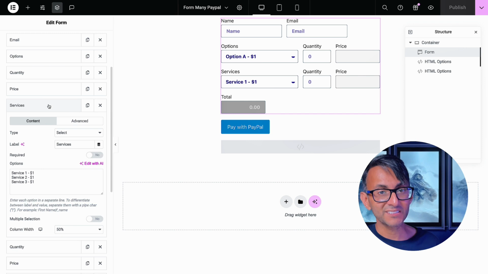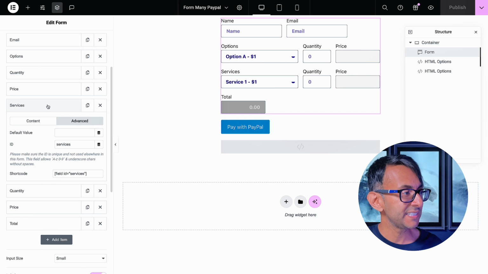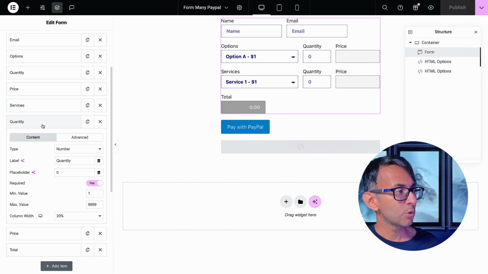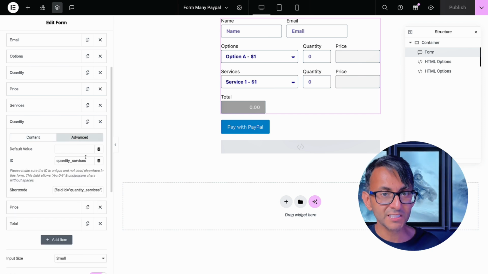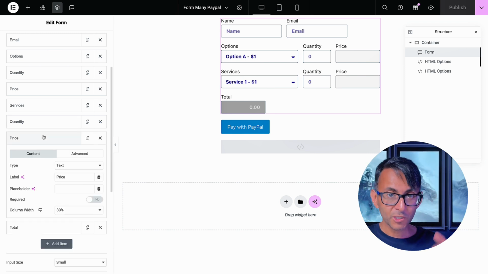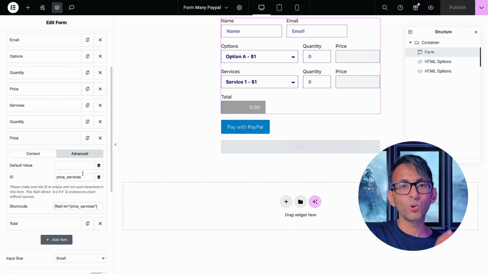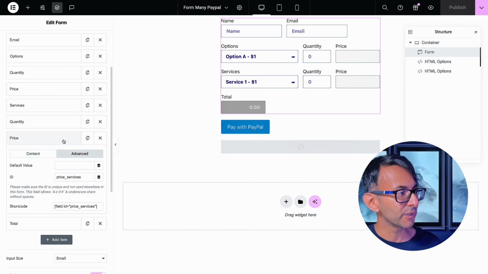We then have select. This is a copy of the options field. All I've done is change the items in there, and I've ensured the ID is called services. We have a quantity, copy of what we had before. So it's got the same values in terms of label and minimum, maximum value, but the advanced tab is quantity underscore services. We have the price. This is a text field again, copy of what we had above. But in the advanced tab, it's price underscore services. So I hope you can follow through the logic.